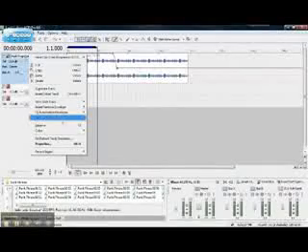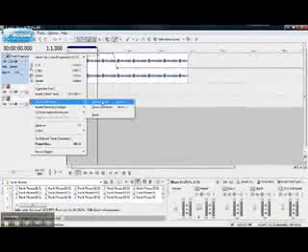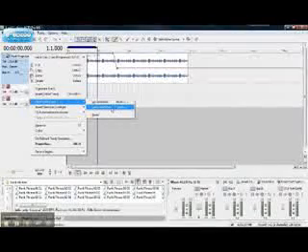Let's do, if you right-click on this top loop, let's go to pitch shift. You can make it a semitone higher or semitone lower.